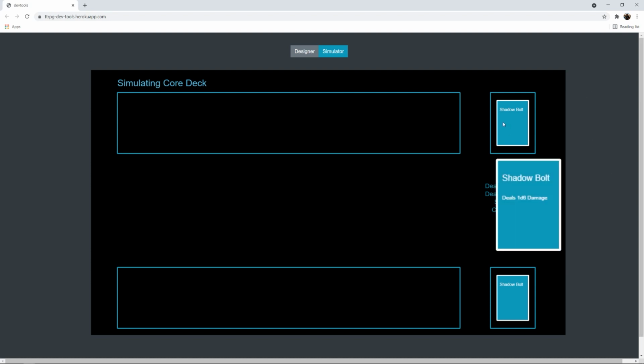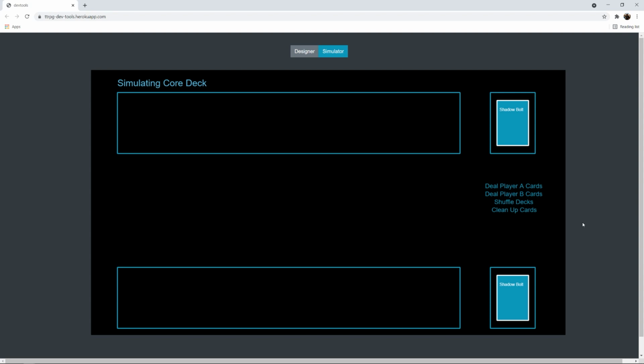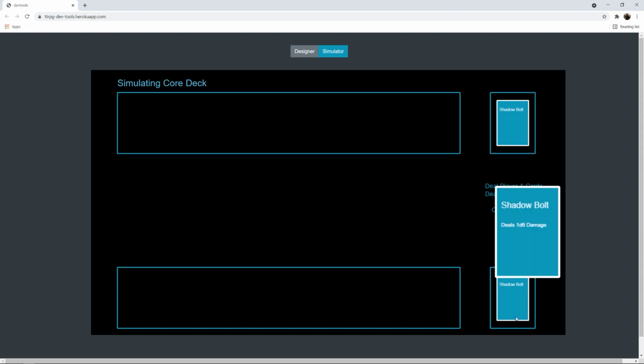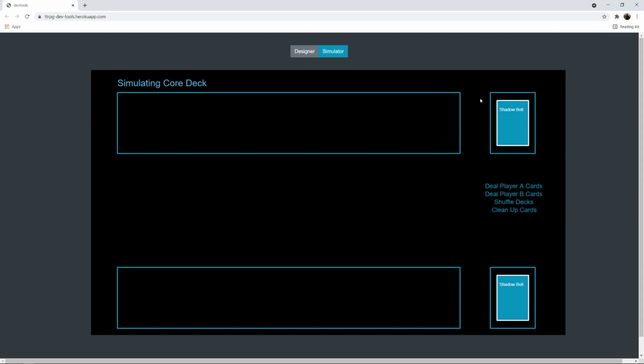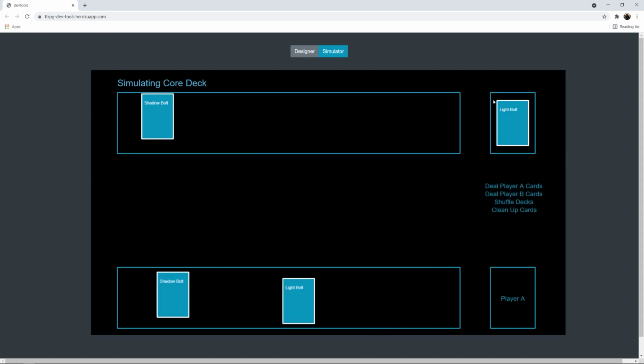But when I hover over one of these cards, I see that it also shows me a larger version of the card in case I have text that's hard to see. And I can drag and drop these around the screen. And I see that Lightbolt is right underneath that. And then I can simulate what it's like to put these on a board, which I find to be really useful.